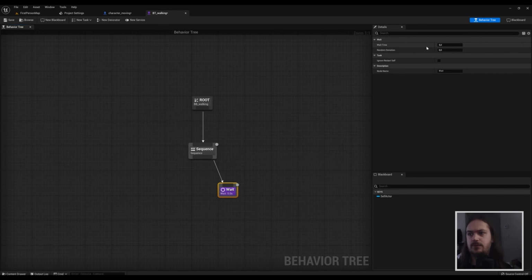And for that wait time, you can just put in whatever you want. Let's keep 5 seconds and a random deviation of, let's say, 3.5 seconds. That means it's going to wait 5 seconds, plus or minus 3.5 seconds. So it's going to wait anywhere between 1.5 and 8.5 seconds.